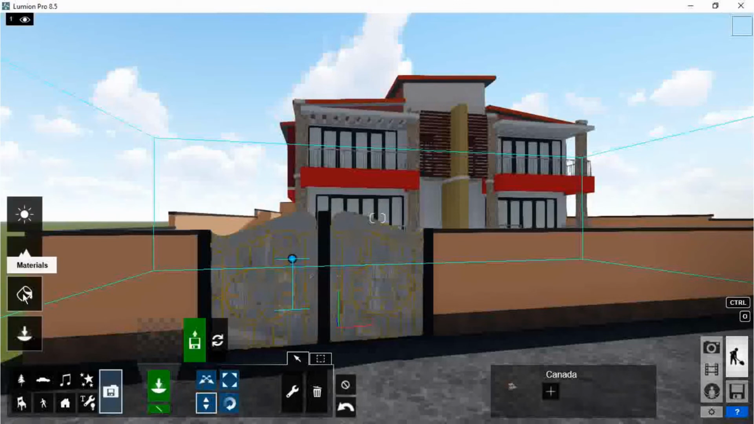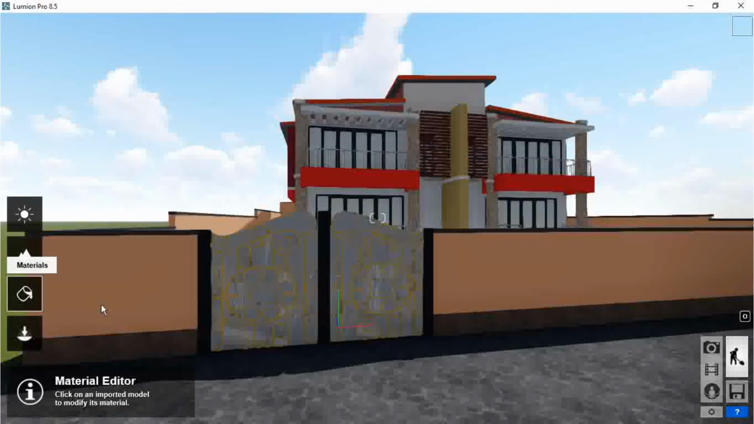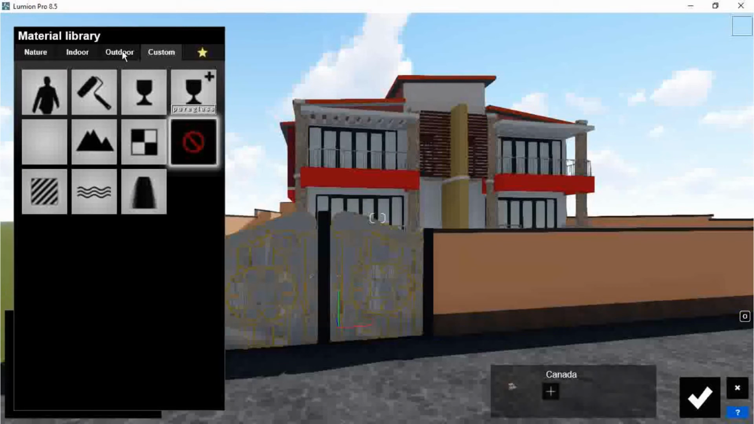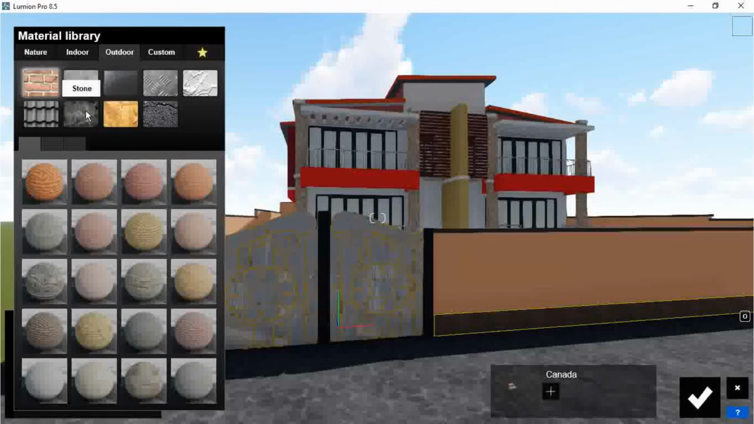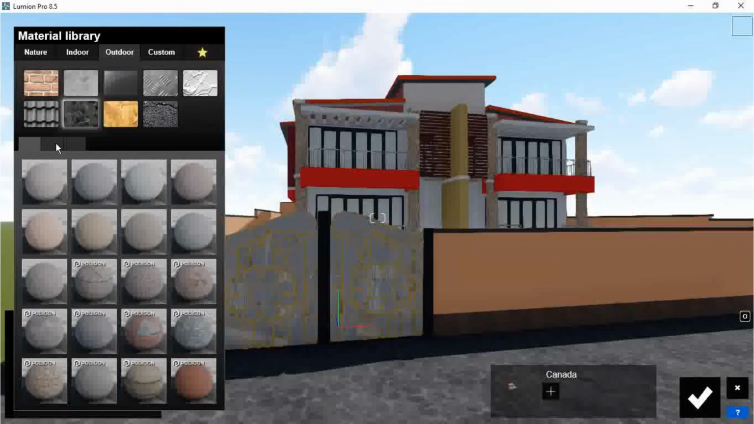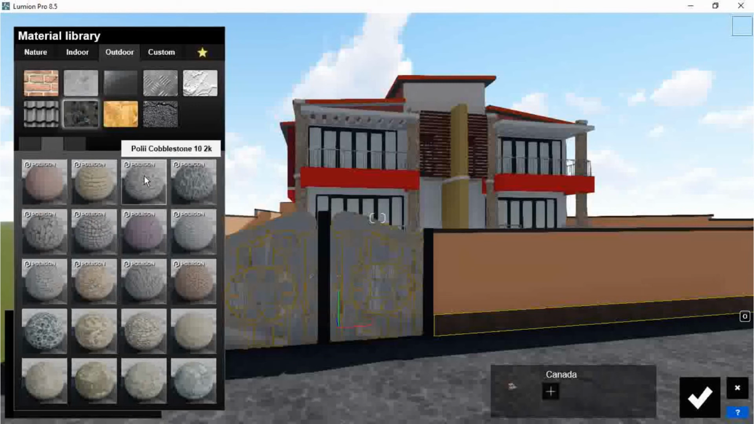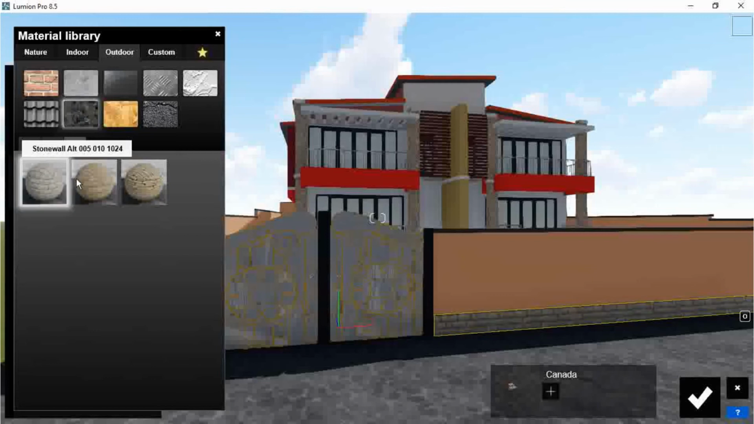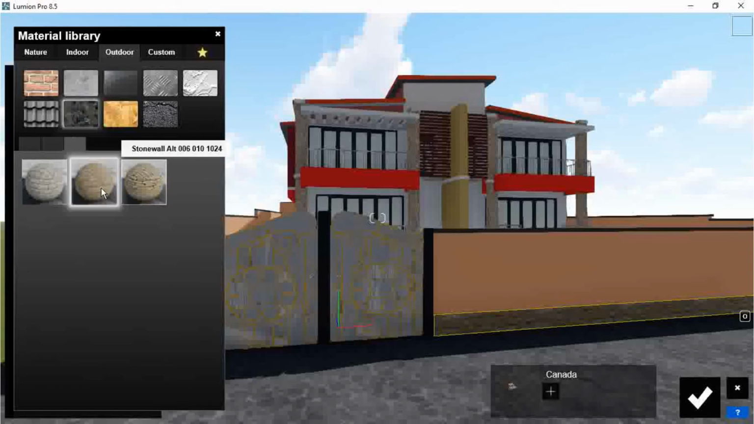For changing the color or the texture, you select the place you want to change the material. Then choose the material you want from the library, like we are going to change the look of the foundation. You have to use the stone library, of course. Now you can see you have to choose as you want. Choose accordingly.